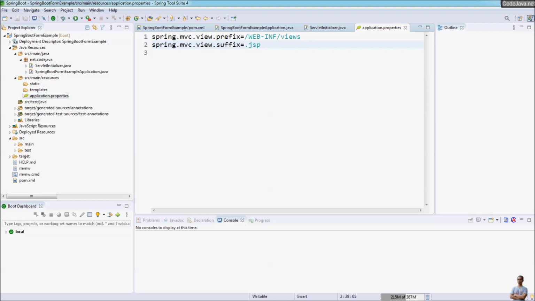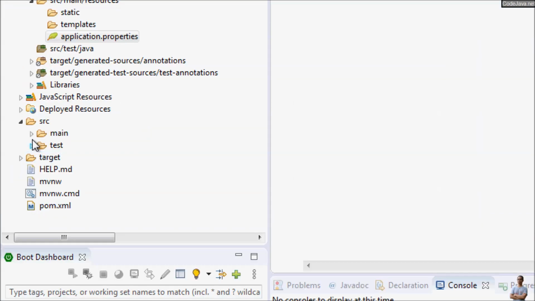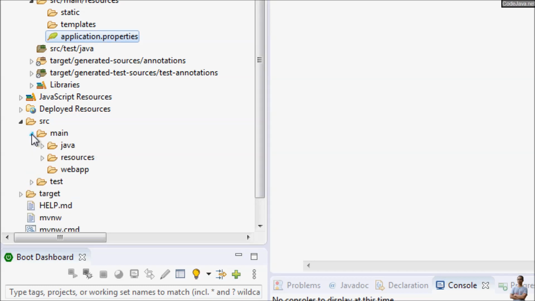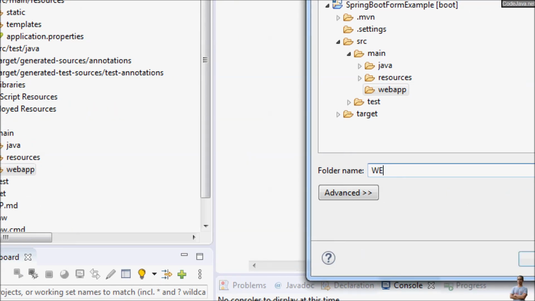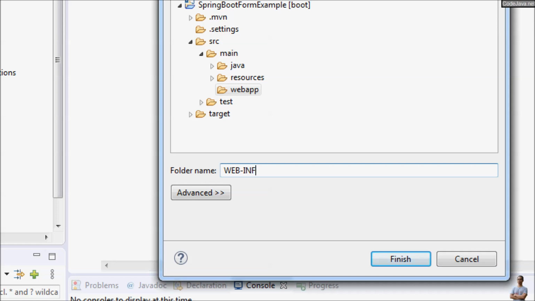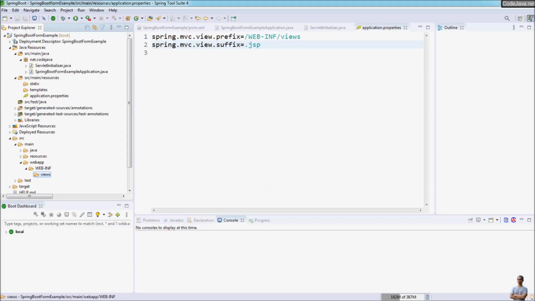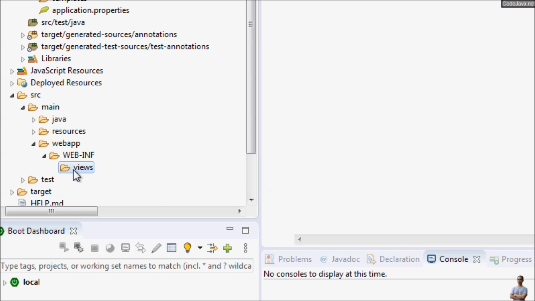And then we need to create that directory views in our source folder here under main web app. Create a new folder. Folder name is WEB-INF/views. Finish. And here we go, the directory views under WEB-INF directory to put the JSP files.